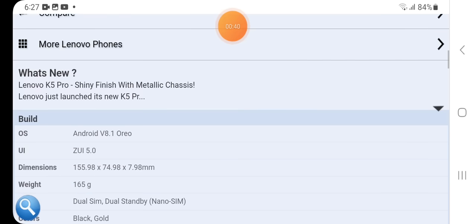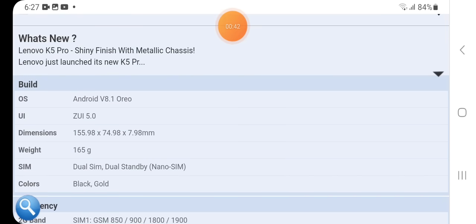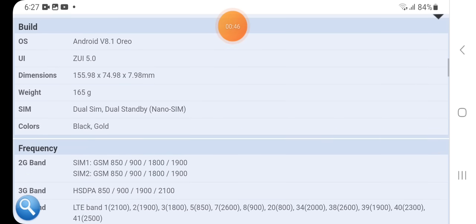Now we are going to tell you about the detailed specifications of the Lenovo K5 Pro. Here we have OS Android v8.1 Oreo, UI ZUI 5.0, dimensions 155.98 x 74.98 x 7.98 mm, weight 165 grams, SIM dual standby nano SIM.